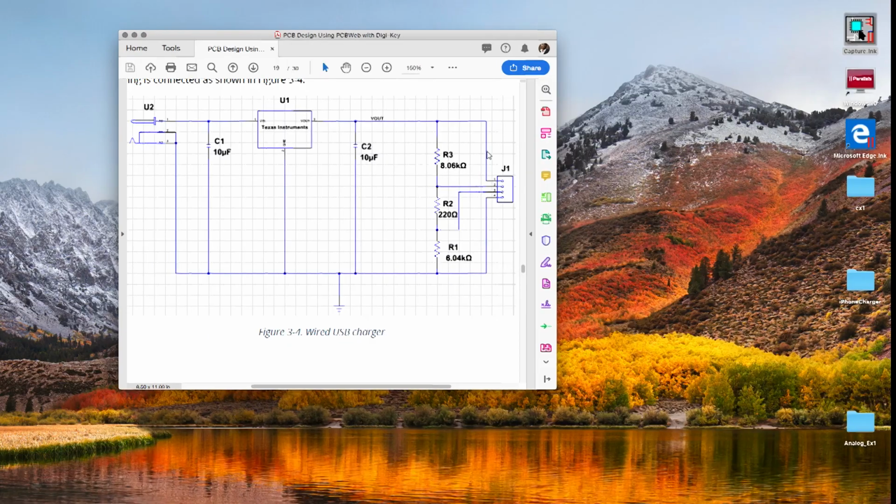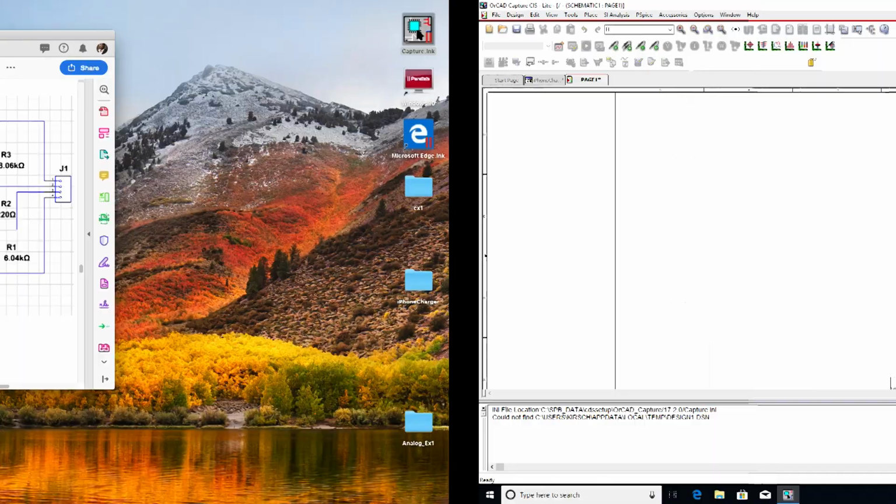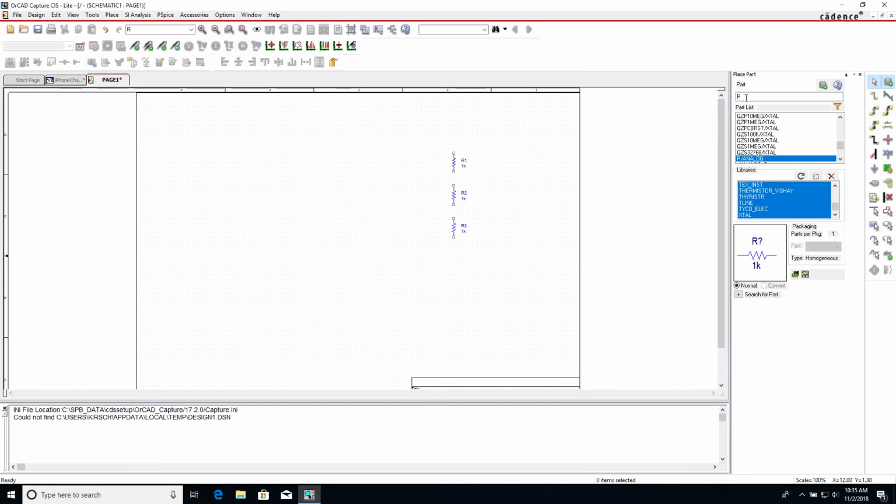Next, what we need are two capacitors. So let's go with C. Double click on C analog here. Hit R on your keyboard to rotate. Then place one capacitor to the left and one capacitor on the right. Right click and choose end mode.